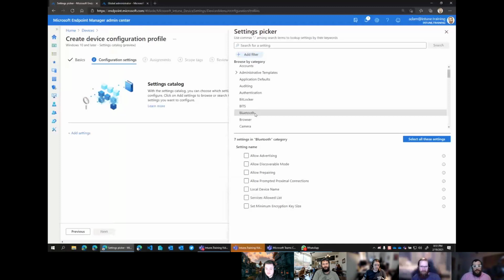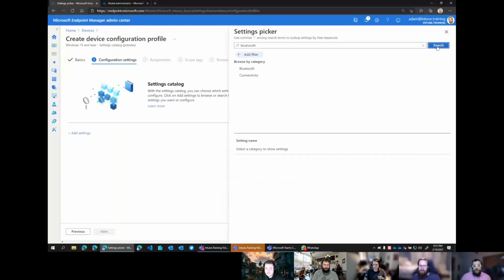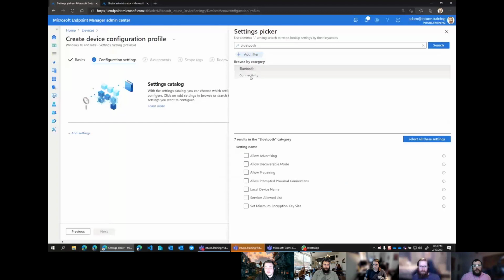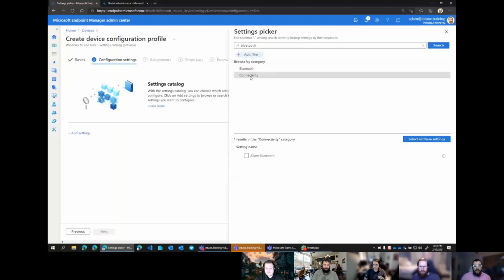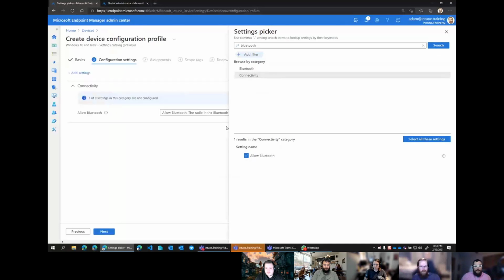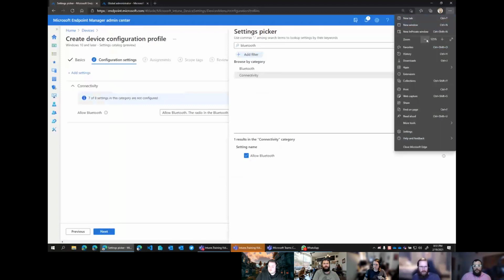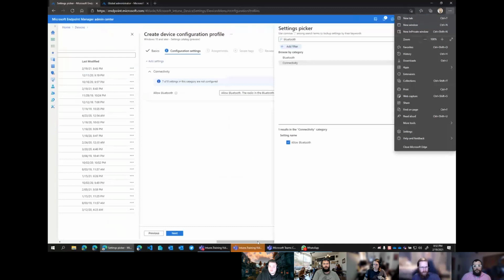So for Bluetooth specifically, you can see that these are all settings about how Bluetooth behaves. The actual turn off Bluetooth is in here. But if you go up into search and you search for Bluetooth, you'll get not only the Bluetooth settings and the Bluetooth CSP, but also anywhere else that mentions Bluetooth that you might have missed if you were just creating a policy with that CSP. So if you go to connectivity, there's the allow Bluetooth setting, and then once you've added it, this is dynamically generated. If I zoom out just a little bit, we can see it as it goes there.